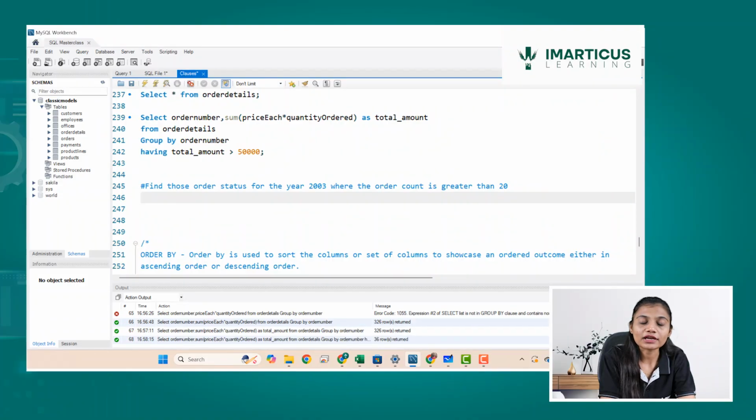Now I want to find out those order statuses for the year 2003 where the order count is greater than 20. Which means for that particular status, I want the order count to be greater than 20. Let's first see which table I should use. As per the question, it seems I can use the orders table. So select star from orders.